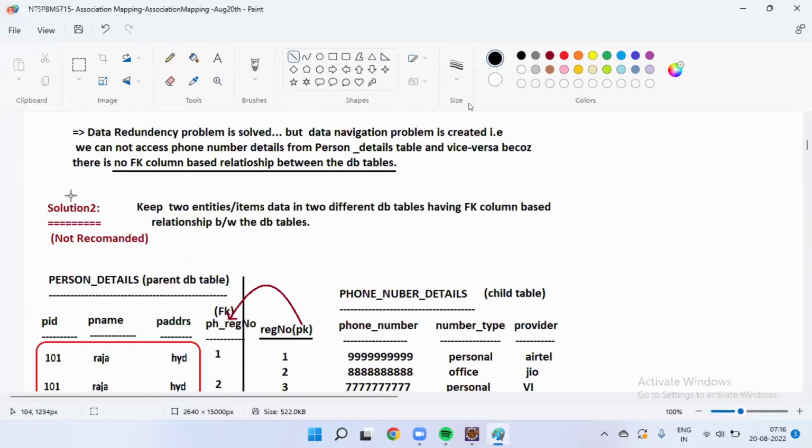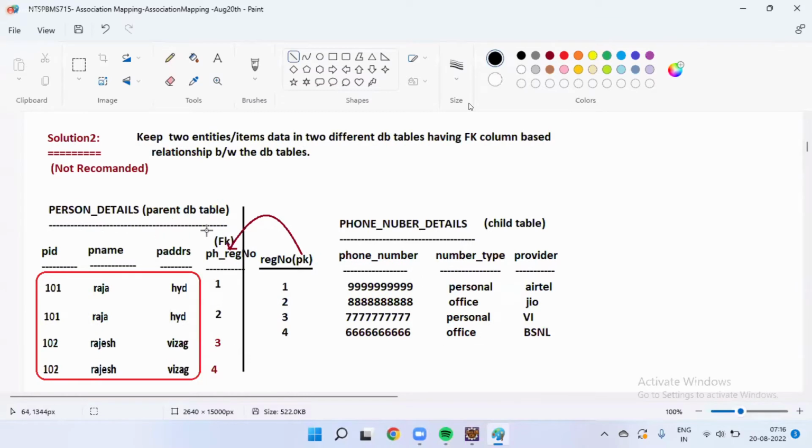Okay, guys. Solution two. Keep two entities or items data in two different DB tables, having FK column based relationship between DB tables. Okay, now check it out, guys. Personal details, phone number detail, parent table, child table. But this time, here registration number column is taken separately. Foreign key is taken in parent table side.